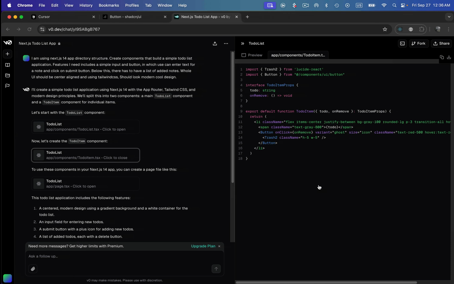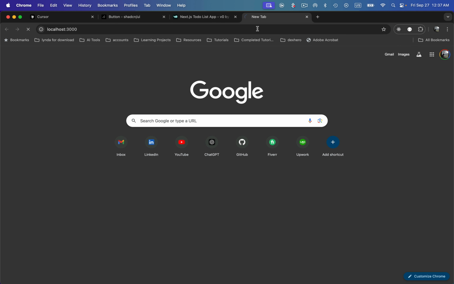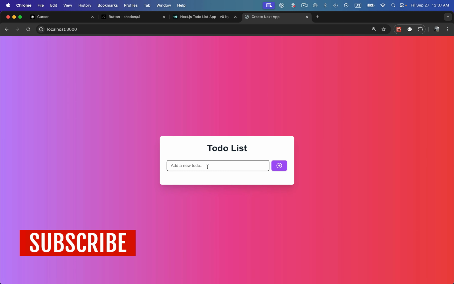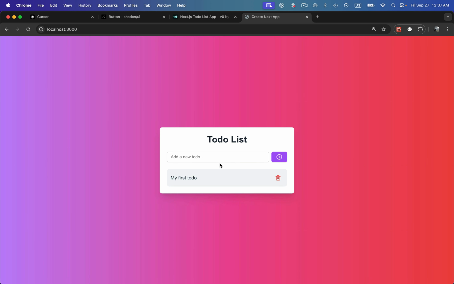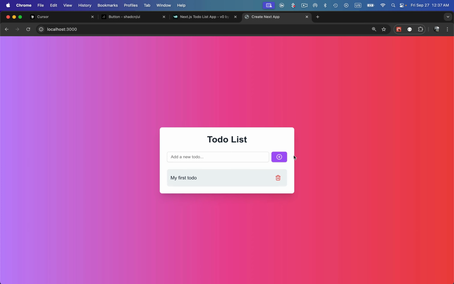Now let's see if it is working or not. If it doesn't work, we can keep on chatting with v0 that it's working or it's not working. So I'm going to open up localhost colon 3000, and now you can see that it is working like this. Now my first to-do, let's click. All right, so it's working. It has added this delete functionality as well, and this is an awesome looking modern UI. My second to-do. All right, so this has been added. Now let's delete the second, and we are able to delete the second one.